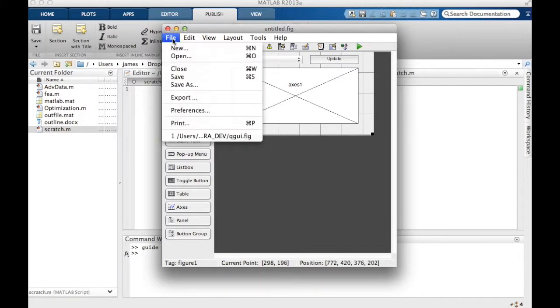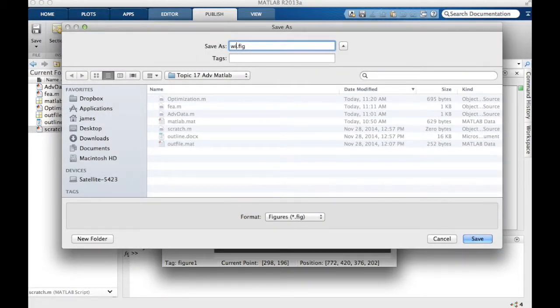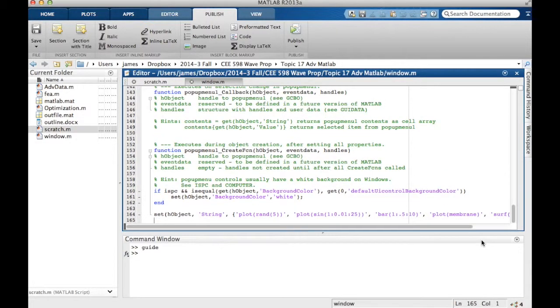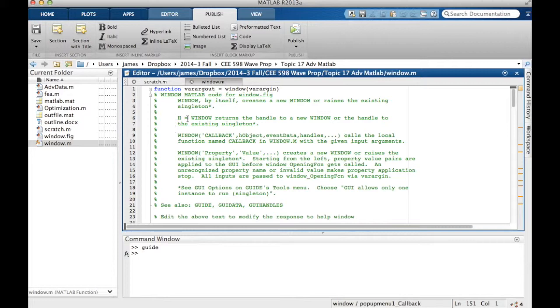And when you're ready, you can just click save, provide a name. I will call this window.figure, and I'll save that. And then once you've saved your figure, it'll show up on the left hand side of your current folder, and MATLAB will generate this window.m file. And the window.m file is the method you use to execute your graphical user interface.